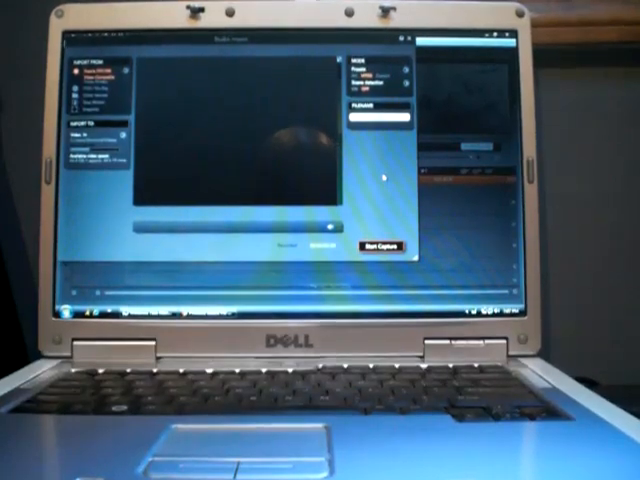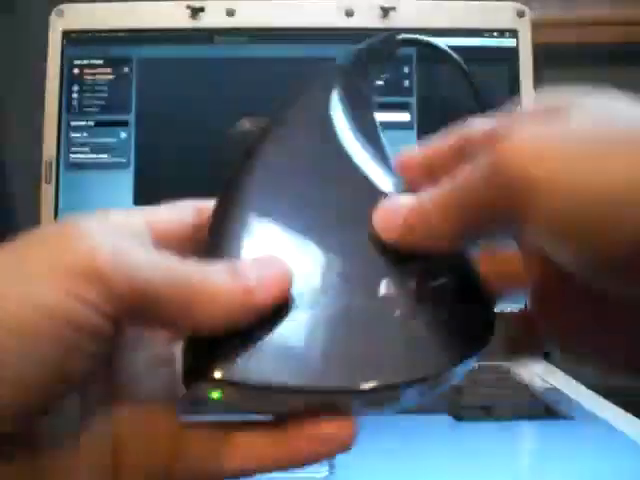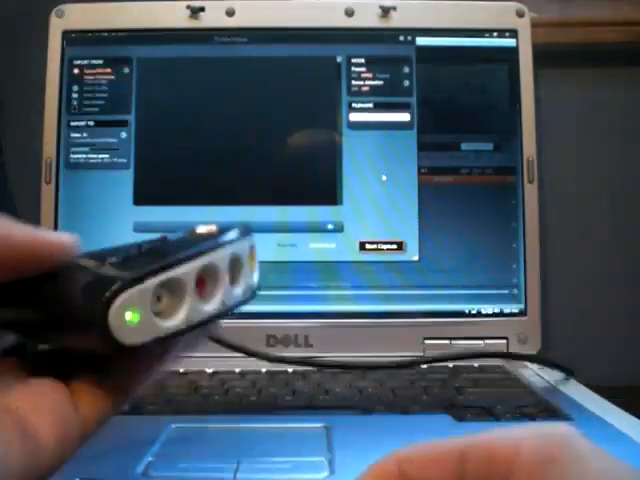What's up, guys? Today I'm going to be showing you how to set up a Dazzle capture card, any capture card. Personally, I have a DVC 107. I love it. It's pretty good quality.